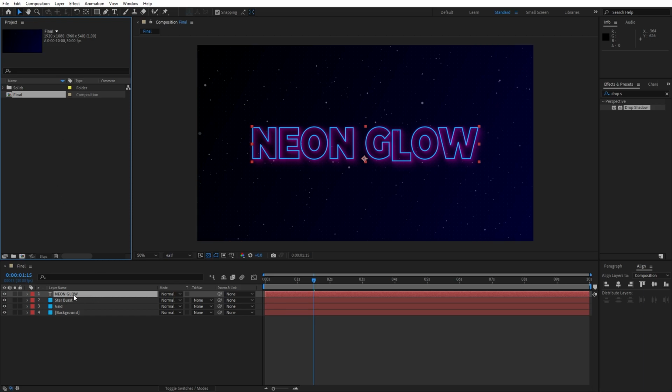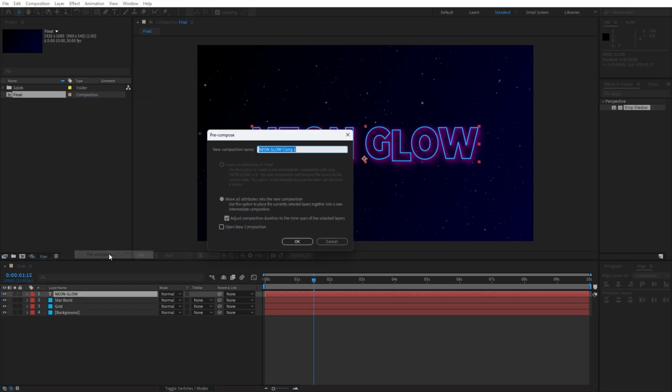Now let's pre-compose this text. Right click, find here pre-compose. This is gonna be just text. Make sure to move all attributes into the new composition.